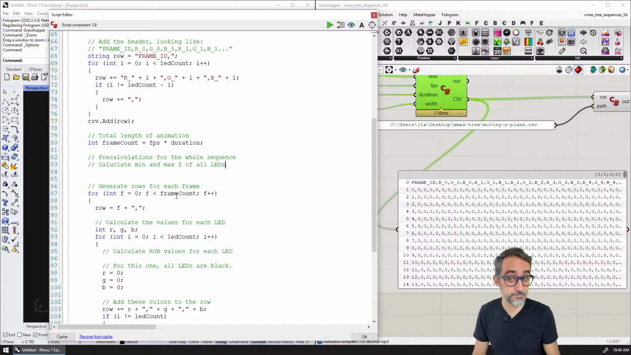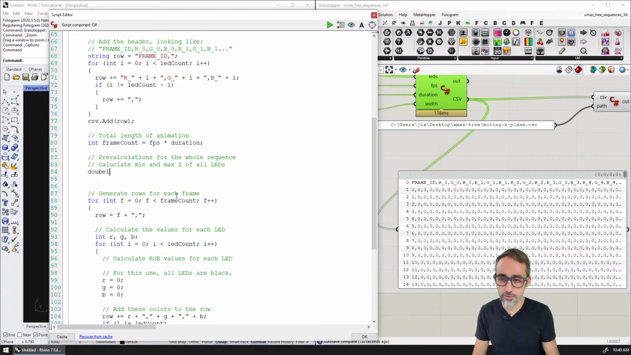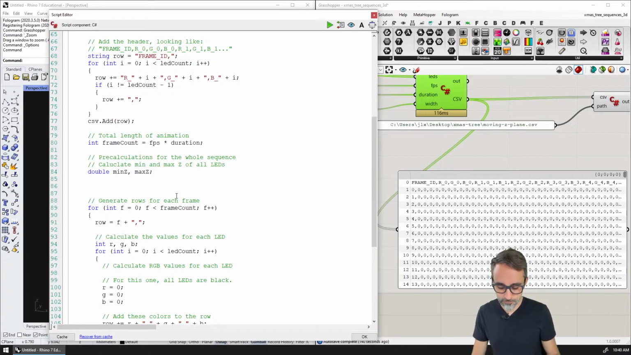All right. How are we going to do that? I'm going to define 2 variables called minimum Z and maximum Z. All right. I'm going to start them. And then I'm going to write a for loop where I'm going to iterate over all the LED lights. So I'm going to go int i equals 0, i is less than LED count, which is a variable that I calculated before, and i plus plus. All right.